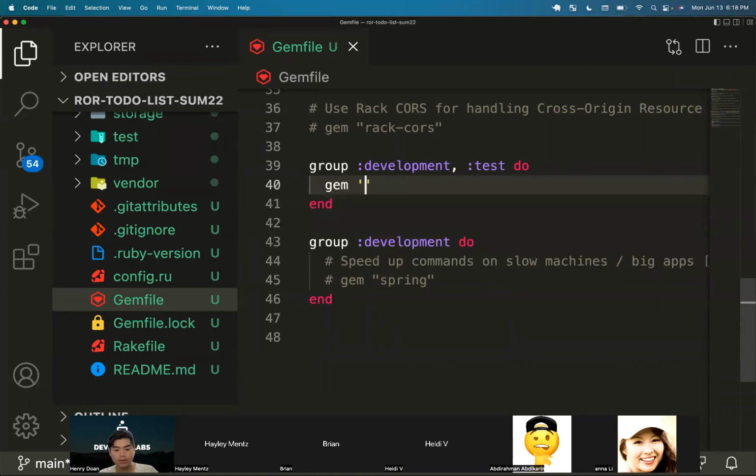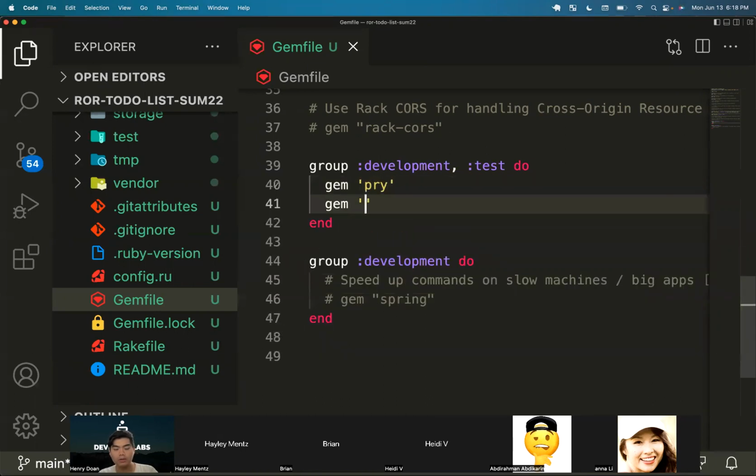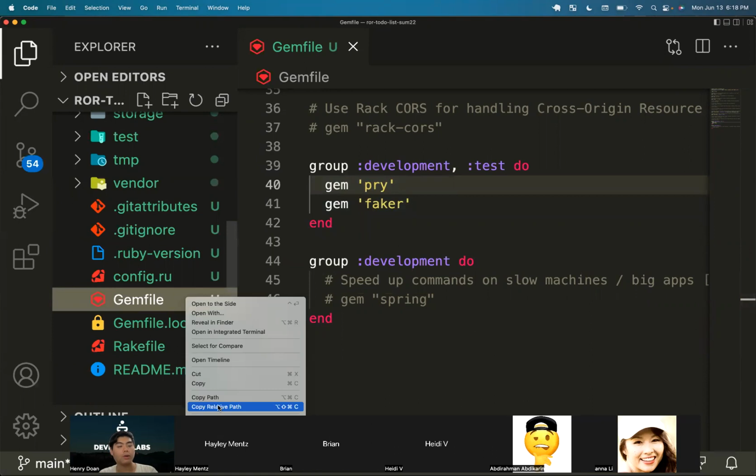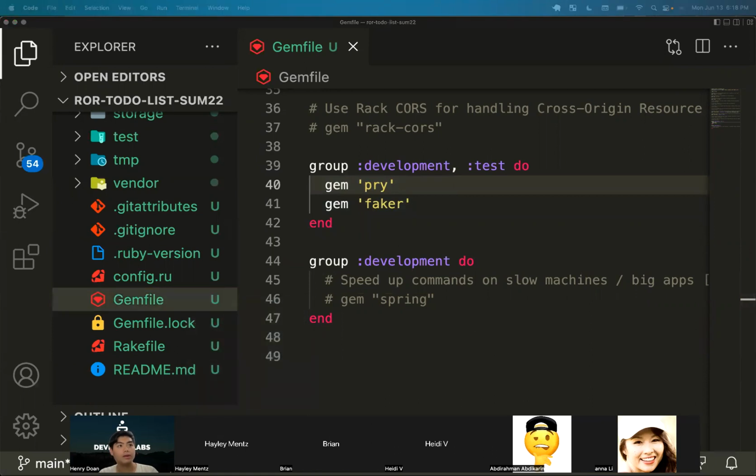So what we will be using for our debugger is going to be Pry. What we'll be using for generating fake data is something called Faker. So we'll be needing both of those for this project we'll be working on. So here is your Gemfile. And what is the Faker for? That is for generating fake data. We'll talk about that once we create our first model.